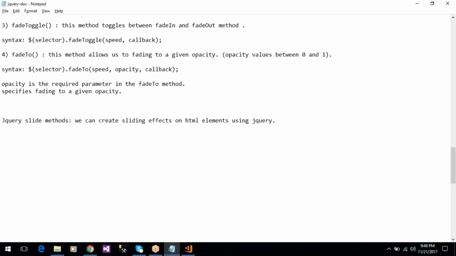Okay, so when you click on the button, the div tag moves up, and when you click on the button again, the div tag comes down. Okay, slide up and slide down. So here, there are three methods available in jQuery sliding methods.